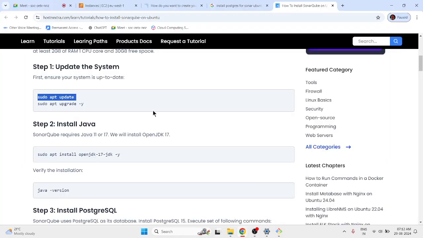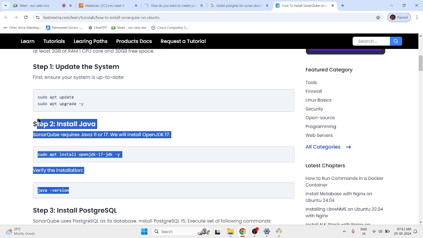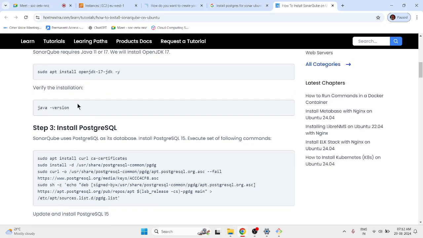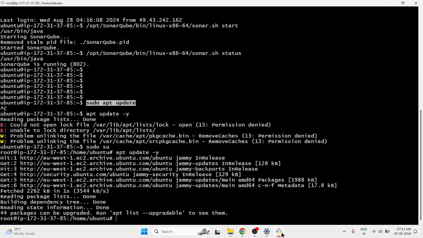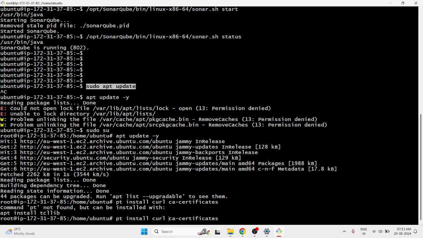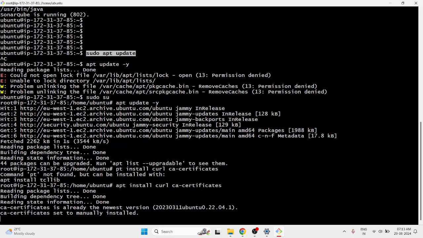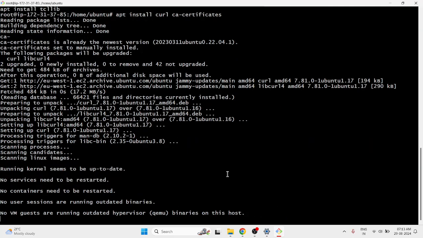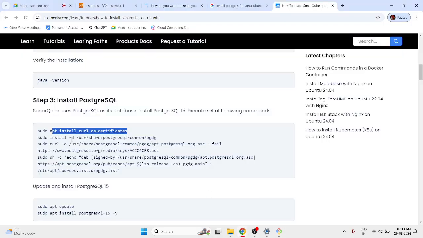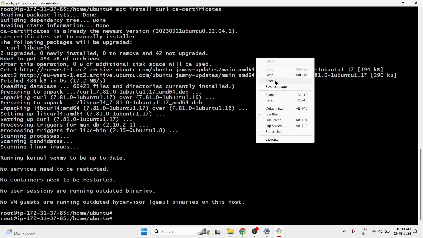Next, what we have to do is install Java. It's already done, we installed Java yesterday. Now we have to install SonarQube. For that, we need these CA certificates, which will be present by default. These are prerequisites. It's already installed. Done. Next, install the user. So let's try.